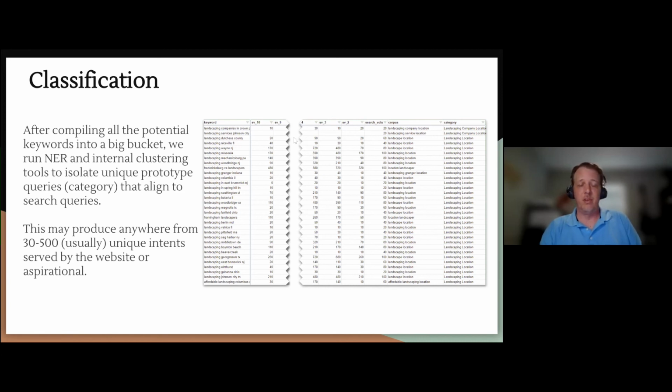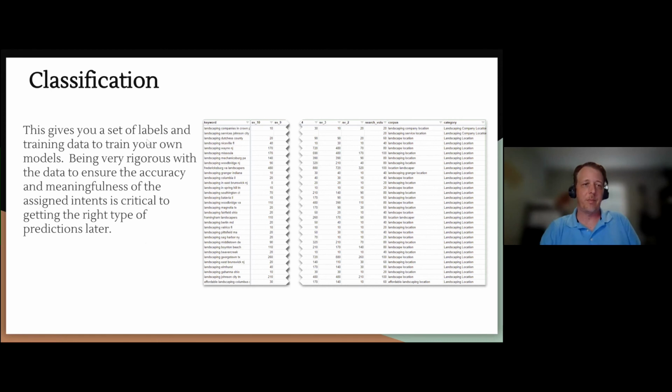Then the goal of this is to get from looking at hundreds or thousands or tens of thousands or hundreds of thousands of keywords to looking at like 100 intent categories. Looking at 100 intent categories and how you're performing, and how they align to journey and stage, is a heck of a lot easier to manage than hundreds of thousands of keywords. This also gives you a set of labels here.